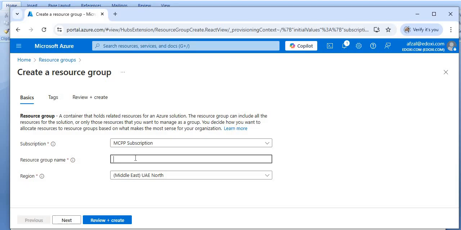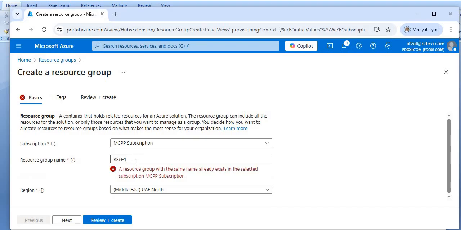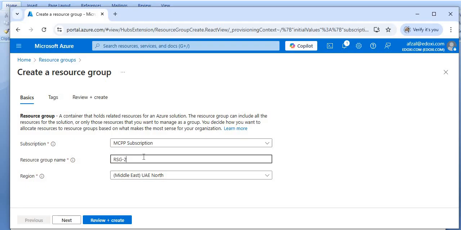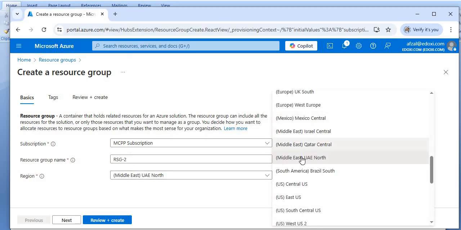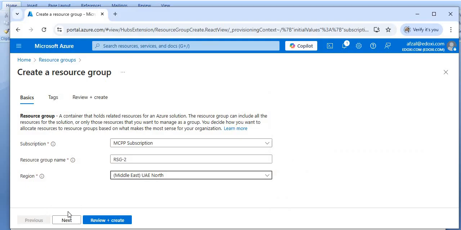So I will say resource group, for example, RSG-1, resource group 1, and it is already there within the same. Okay, I will say resource group 2, for example. Then I have to select the region where I want to create, it is North UAE or in India, anything. For example, okay, now let it be North UAE. The region I can select according to my choice or according to my location exactly.